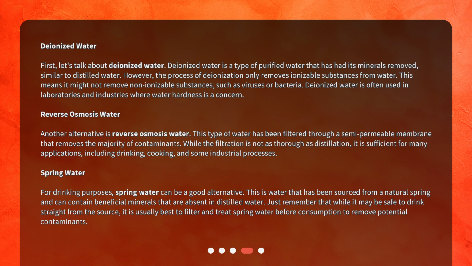Spring water for drinking purposes. Spring water can be a good alternative. This is water that has been sourced from a natural spring and can contain beneficial minerals that are absent in distilled water. Just remember that while it may be safe to drink straight from the source, it is usually best to filter and treat spring water before consumption to remove potential contaminants.